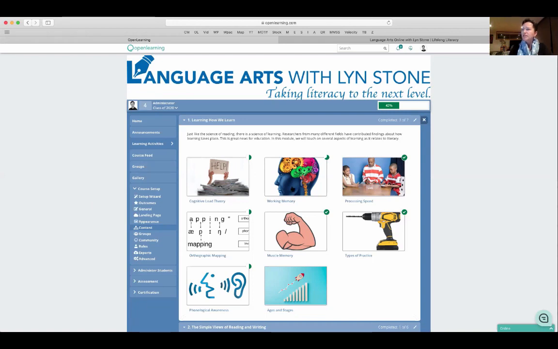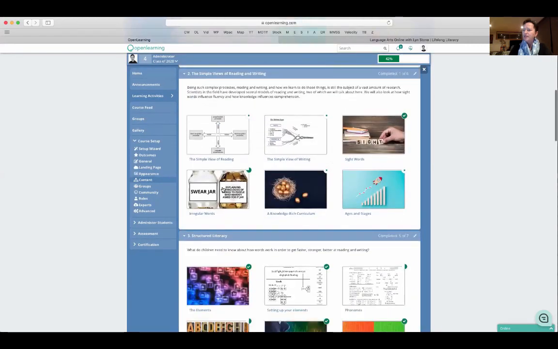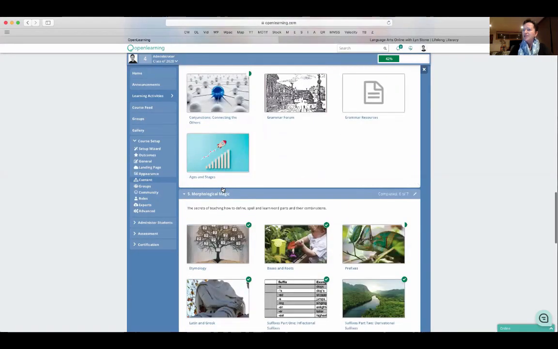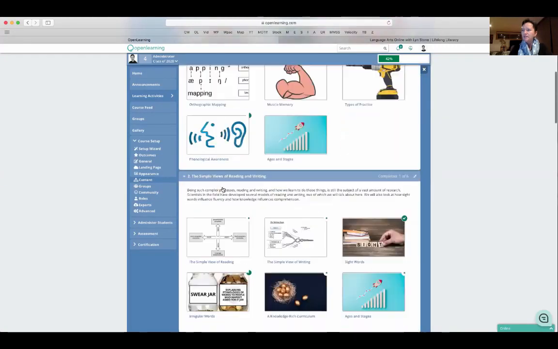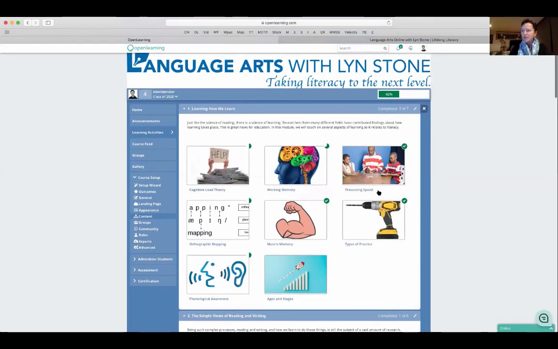So what happens is, you'll get onto this page, and you'll see all the modules here. There are 6 of them, and this course is intended to be done over 6 weeks. In the first week, we're talking about learning how we learn. You get access to the whole course, but the learning how we learn part is the first part that we're going to discuss when we meet.